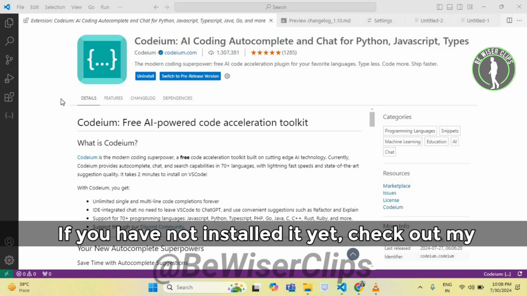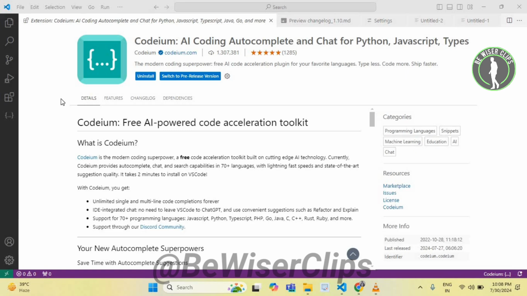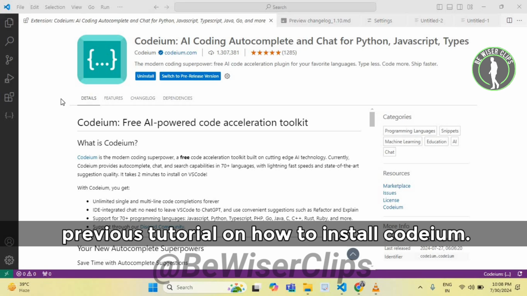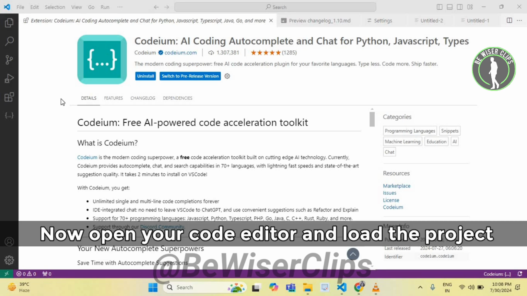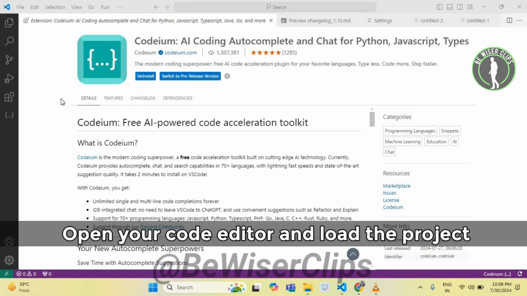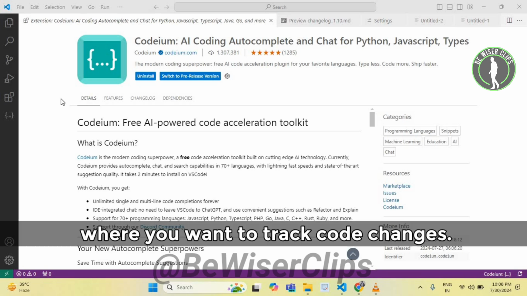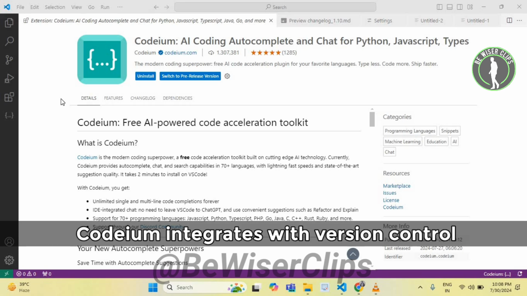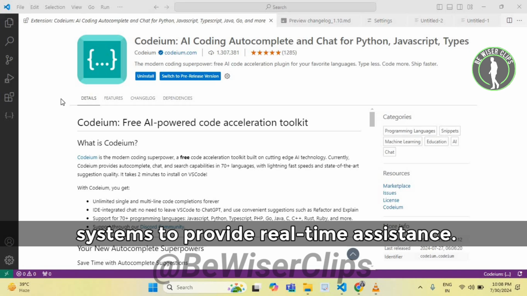editor. If you have not installed it yet, check out my previous tutorial on how to install Codeium. Now open your code editor and load the project where you want to track code changes. Codeium integrates with version control systems to provide real-time assistance.